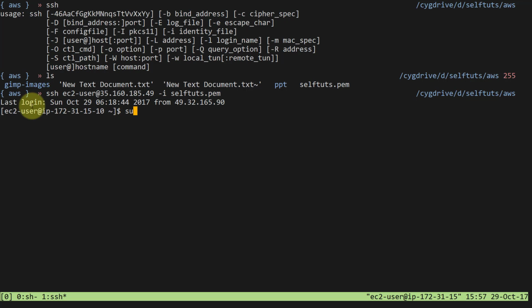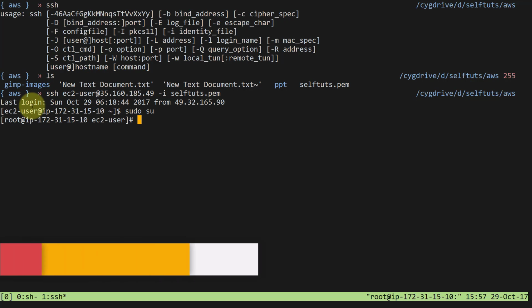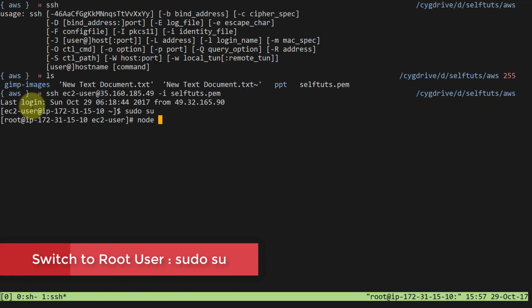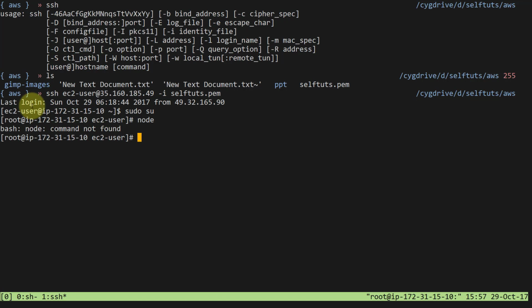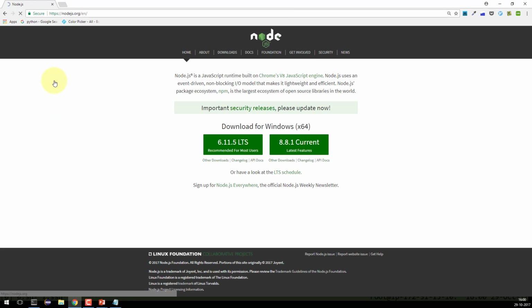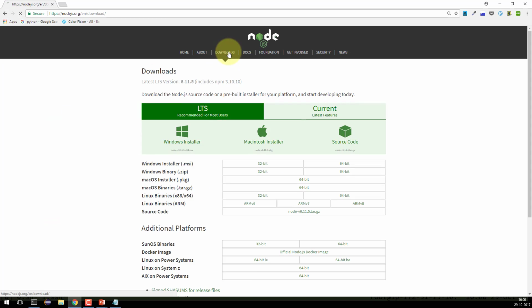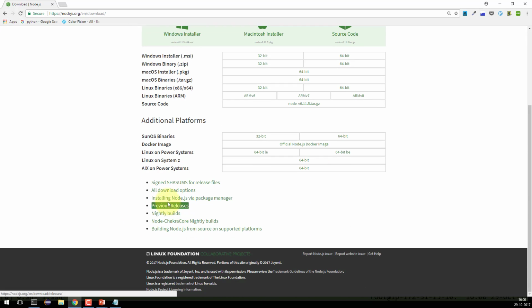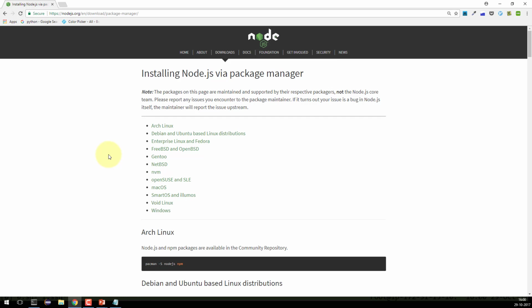Now I'll go to my root user by typing the command sudo su. This will take me to my root user, and now I'll fire the command node to check if Node.js is installed or not. It says there is no Node.js present. So we'll try to install Node.js in our EC2 instance. We'll go to our Chrome browser and here we'll search for Node.js. We'll go to the Node.js website and click the download section. Inside the download section, we'll go to the link for installing Node.js via package manager.